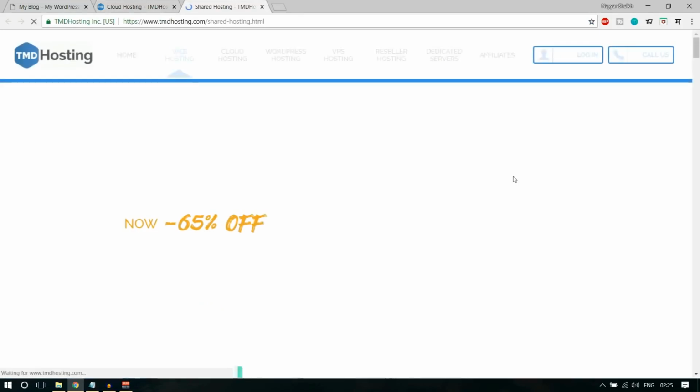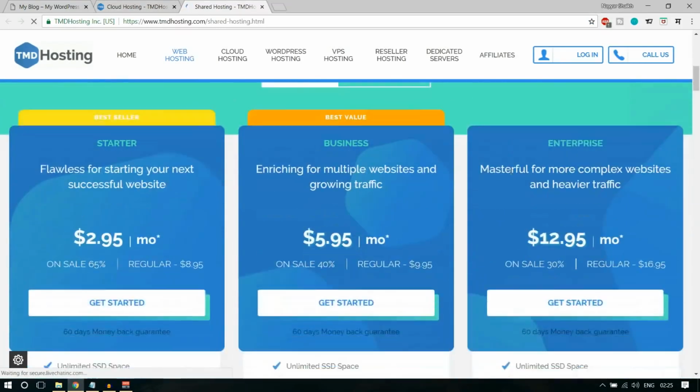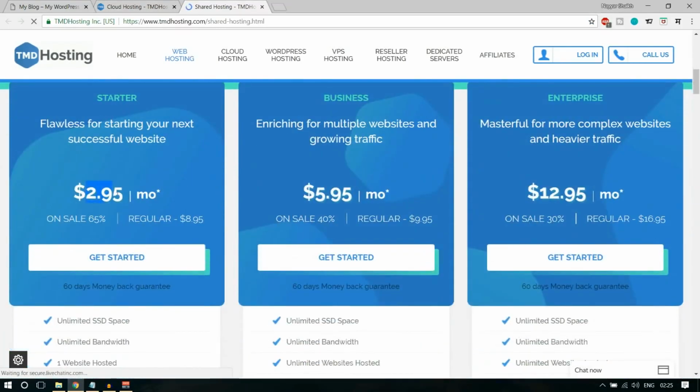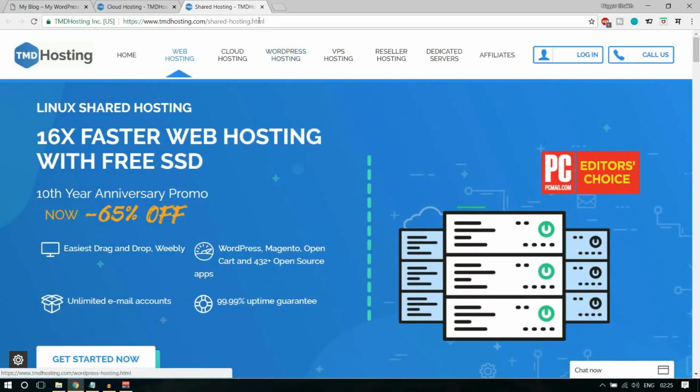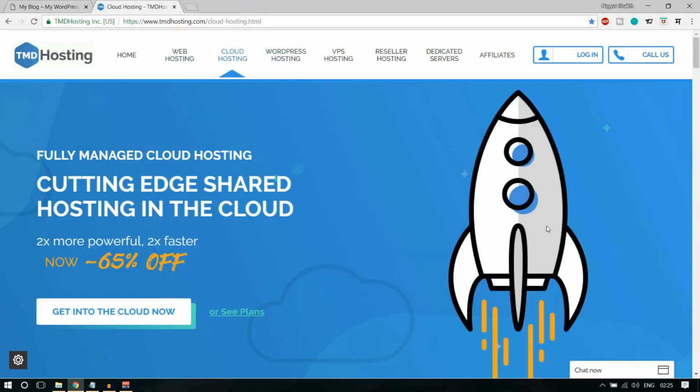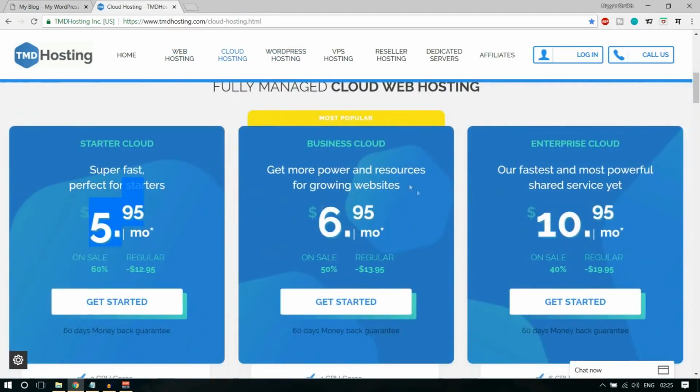You will get some cheaper option. Let's see what the price is over here. Here you can start with $3 per month, but I don't recommend this. But still, if you want to save some money, you can go with the shared hosting plan, but I highly recommend cloud hosting. So here we have cloud hosting. We have three different packages over here.